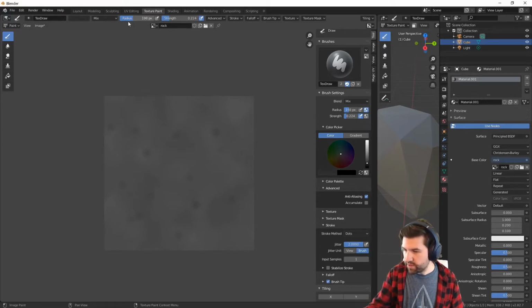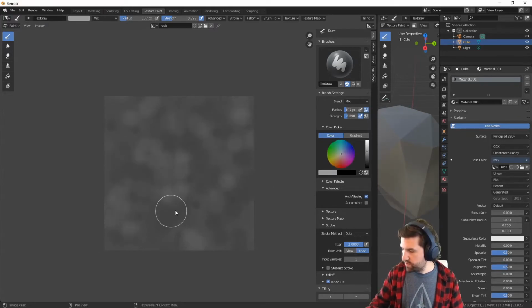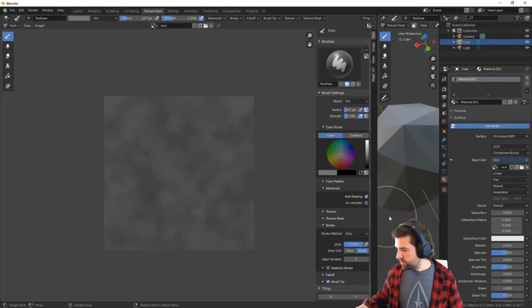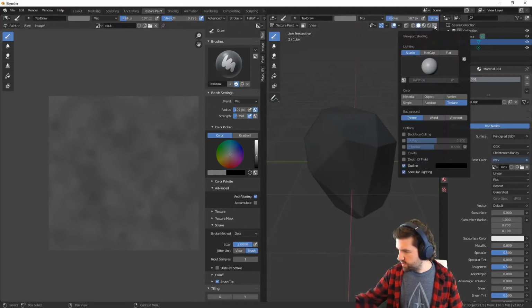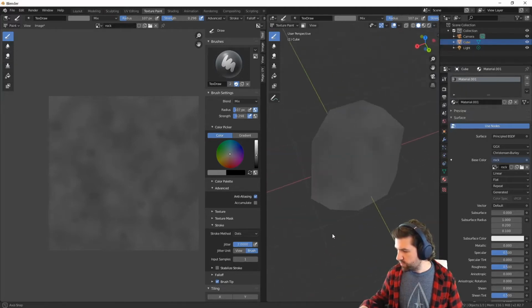Now I'm going to go a little darker, my radius a little smaller, my strength a little higher. Do the same thing, but a little lighter this time. Maybe not that much, maybe a little. And so as I'm going, I'm creating a nice little pattern. Go here, and I'm going to set this to flat. And that gives me what the flat texture looks like.